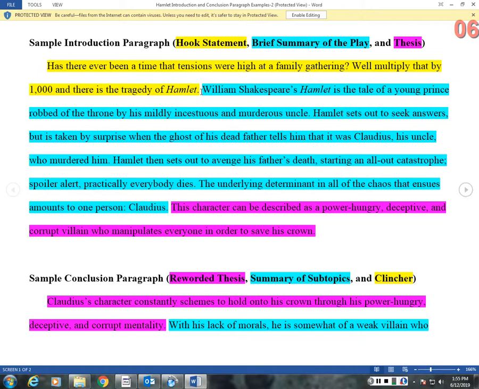You can see there's a question here. You don't want to say, is Ophelia a strong character in Hamlet? So you're going to be very careful when you're using questions. Right here it says, has there ever been a time that tensions were high at a family gathering? Most readers can relate to that. So therefore, your reader is automatically going to relate to what you were about to write about. And it says, well, multiply that by 1,000 and there is the tragedy of Hamlet. So that's the hook, okay?